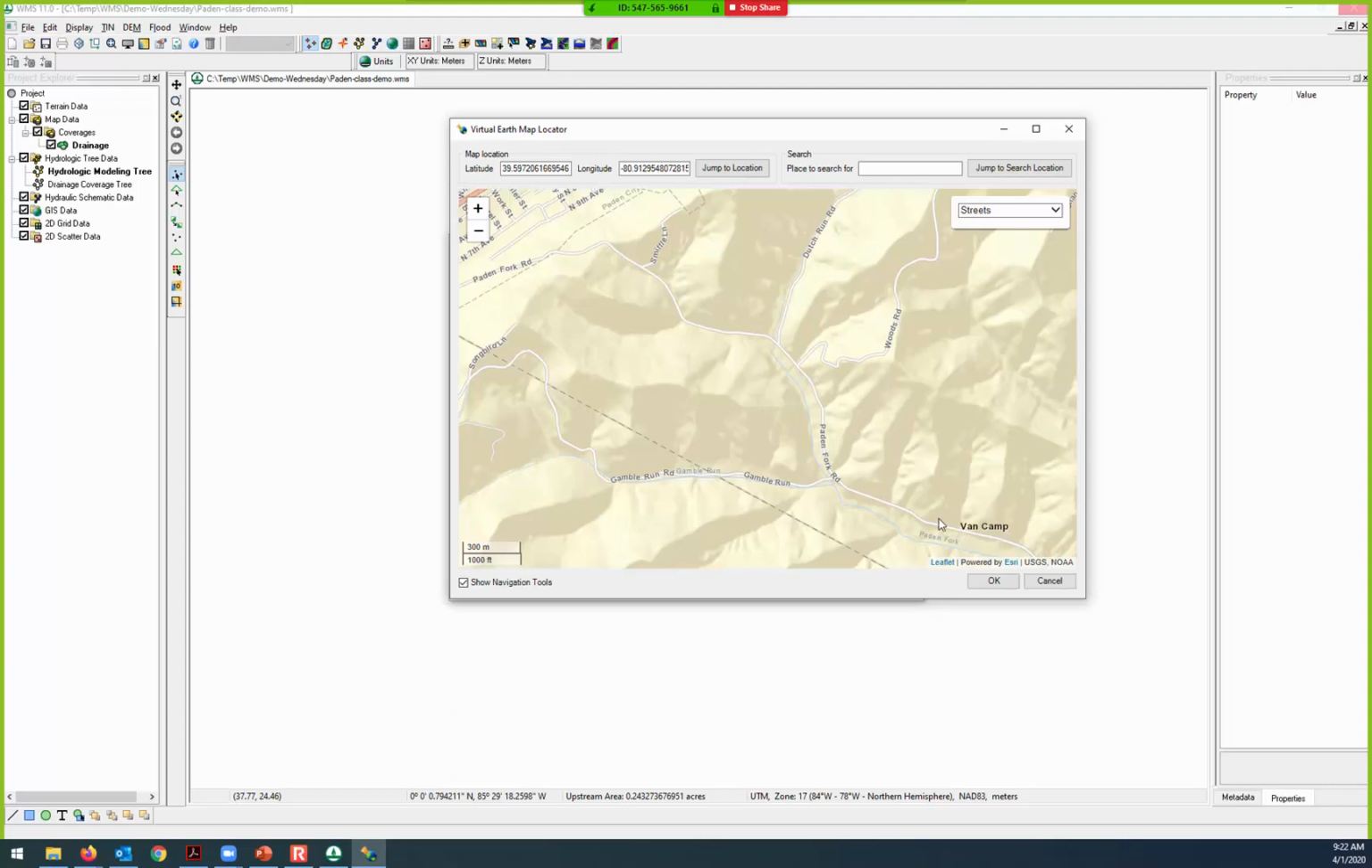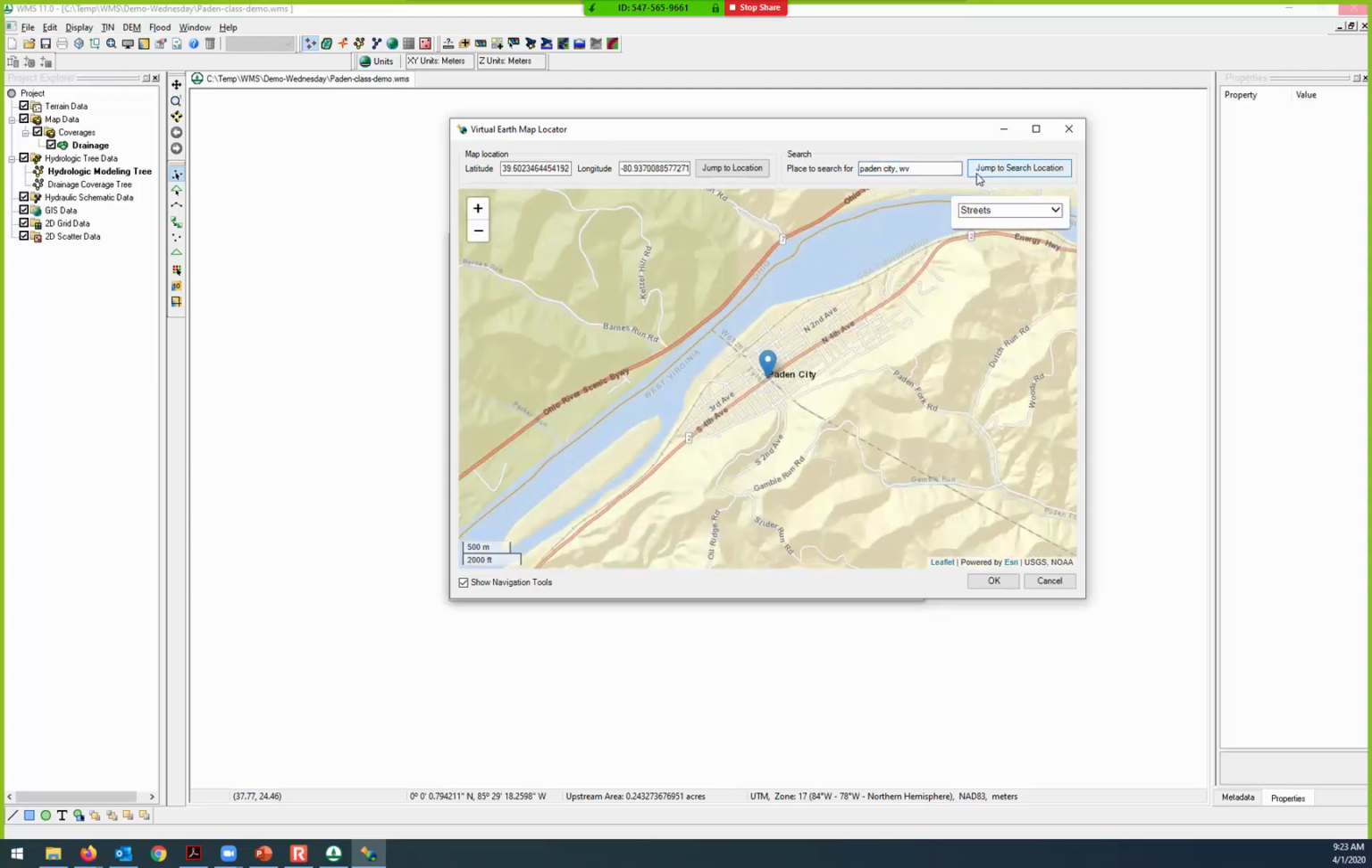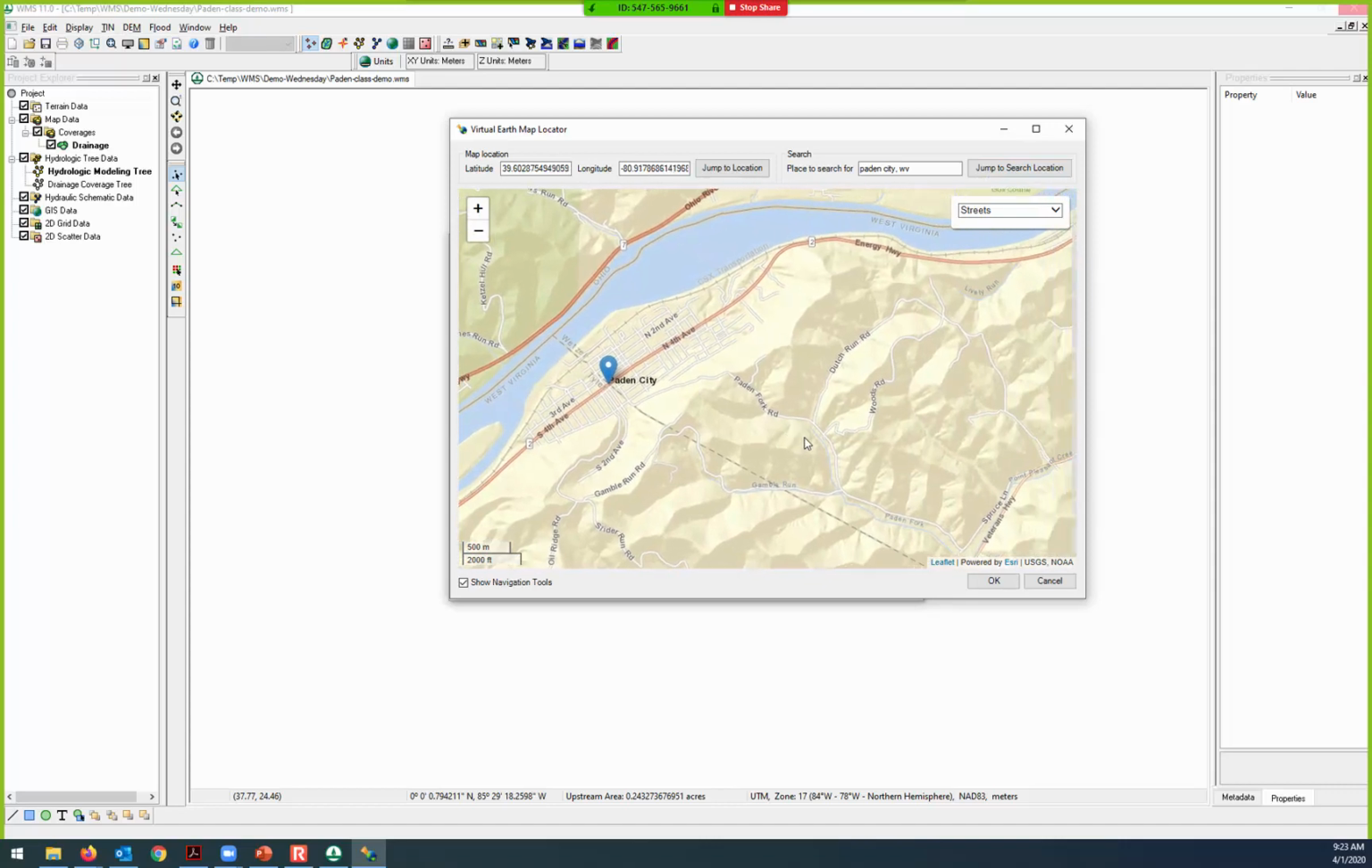If I clicked OK right now, Jeffrey asks, how do you jump to the location? You type the name in the search tool. So you type in Paden City, WV, and click Jump to Search Location. And then it will take you to the city, but we want to focus in on the contributing watershed.